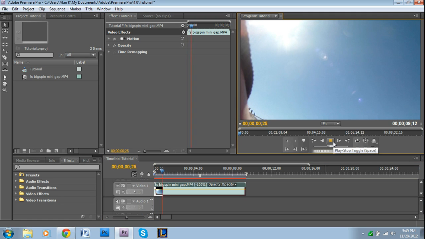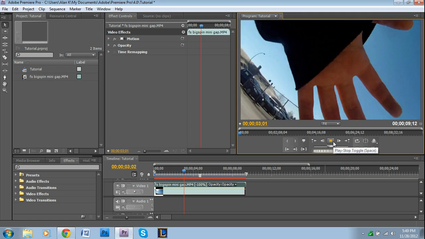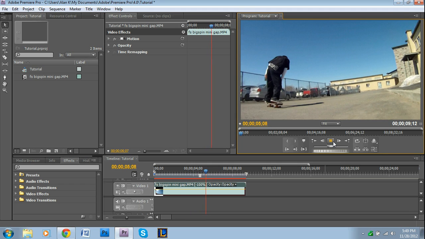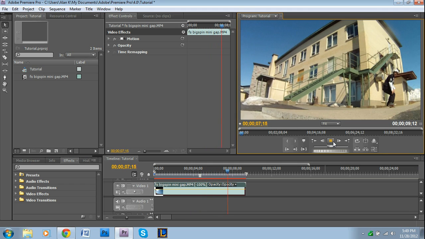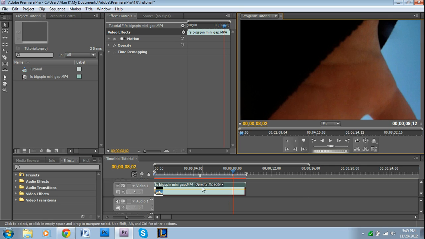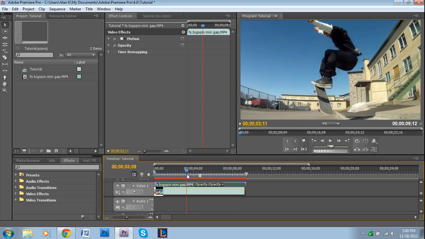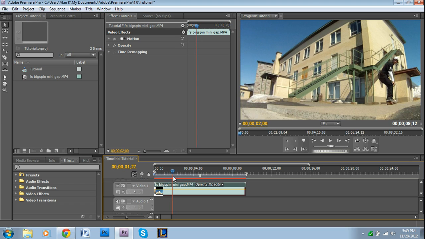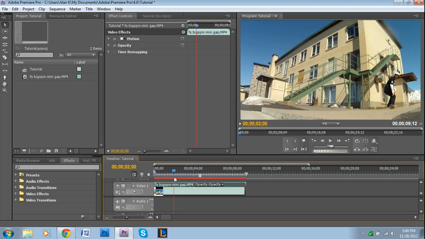So I'll just really quickly play this. It's a bit choppy since I didn't render it, but as you can see, he's going backwards on the skateboard. Mind-boggling, I know. So that's how you do it, just the really simple way.